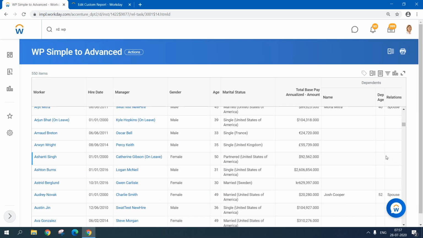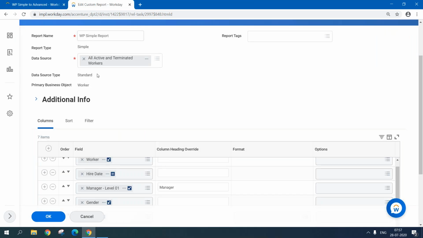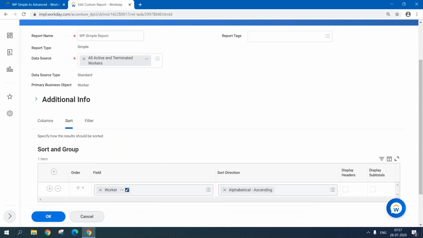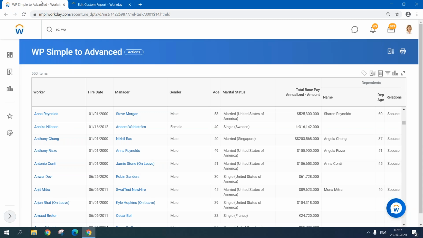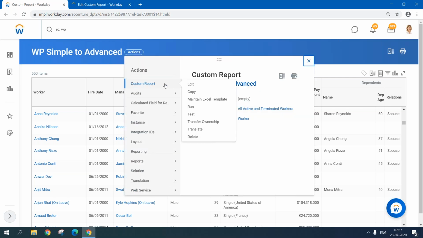And the same way, if you want to sub sort, you know sorting on this one, but if you want to do a sub sort on these dependents, you can do that. Here in simple, you have only sorting, right? You can do a sorting or a filtering. But here it gives you an option to do a sub sort, which is on the related business object. Custom report, edit.